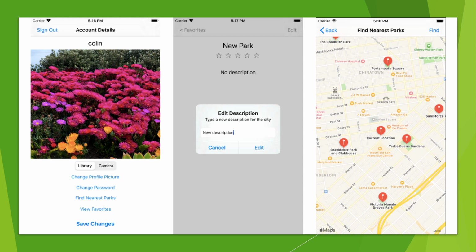Here, the user can edit the description of the park to a new one, and from the main details view controller, they can click on the stars beneath the title and name of the park to change the rating of the park. By clicking on the stars, it fills out the stars up to the one you clicked and changes the rating to that number of stars.